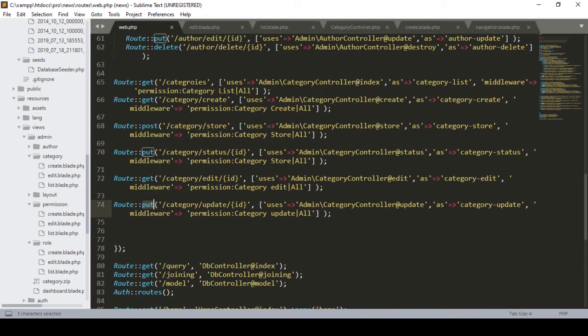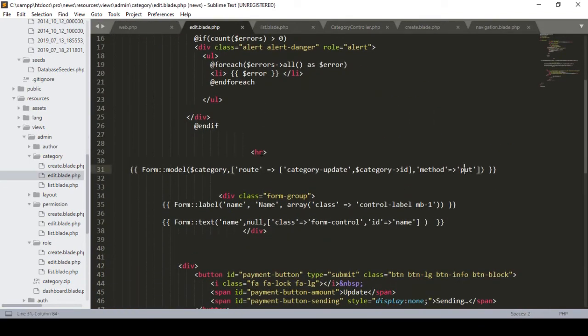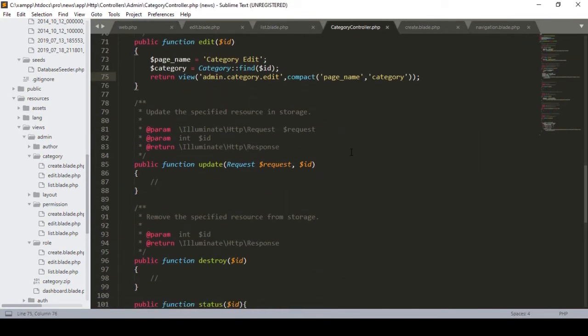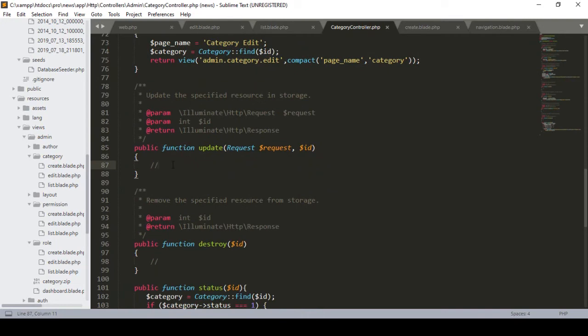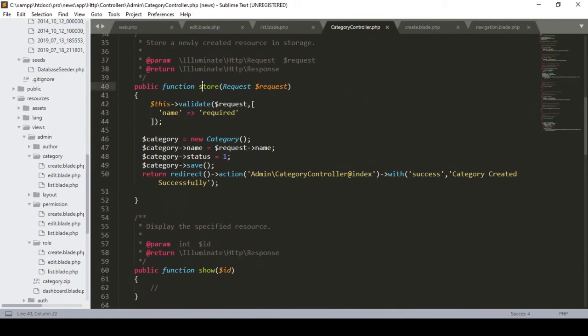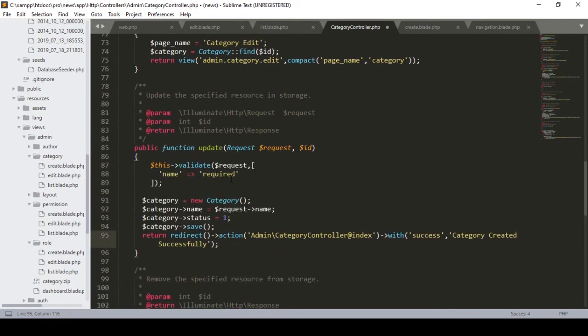Okay. And if you go to the edit page, in our edit page, I already assigned that method as a put method. For that reason, here I just defined it as a put. Okay. So now I have to work in our update method. So in our category controller, that is our update method. So this method will just look like that, that is actually store. So for now I just copy the whole thing from here. Okay, I just copy the whole thing from this position, and in our update I just paste it in that particular area.